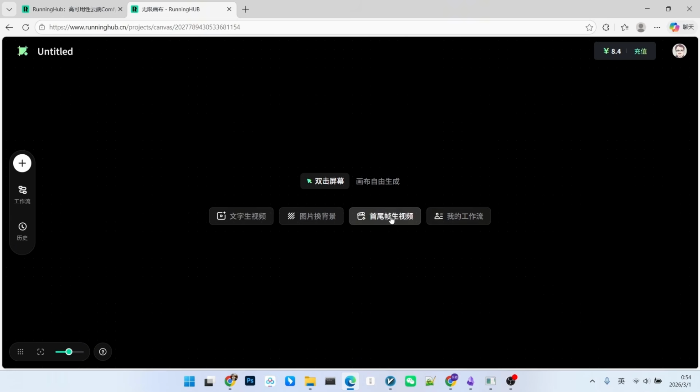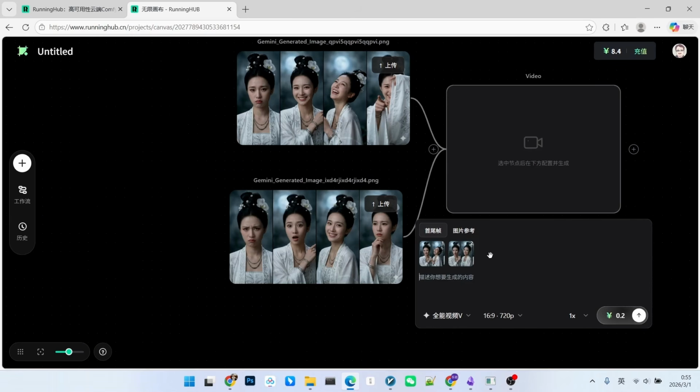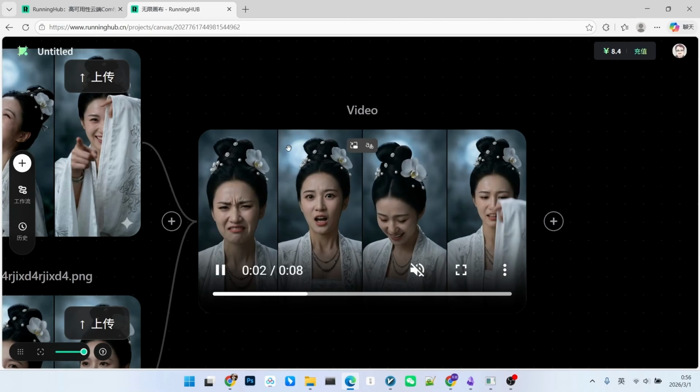Let's look at generating a video using the first and last frames. We can just upload 2 of the images we just generated. Type your prompt in here, and you can generate an awesome video. For instance, we'll enter a universal prompt here, like best quality dynamic motion. Let's check out the generated result.